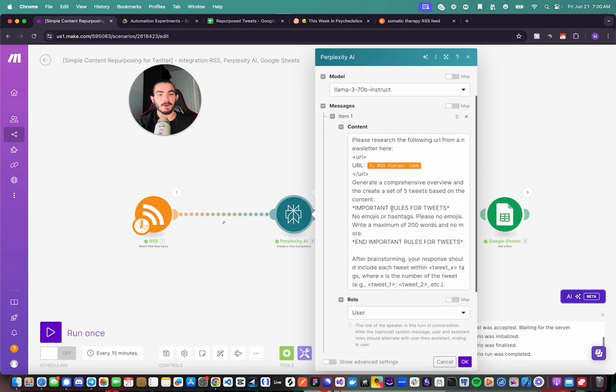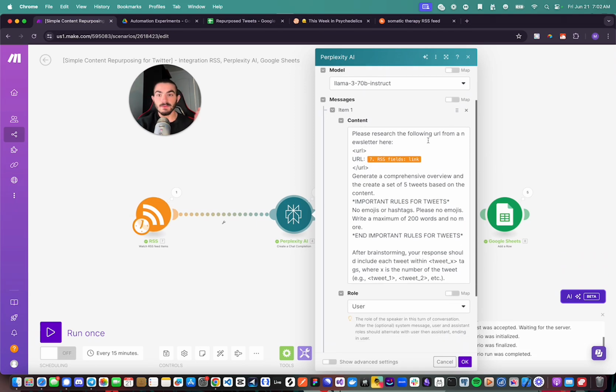And now we're going to get into the prompt. And so this is actually the cool part about Perplexity, is that it can search the internet in real time. So we can use it to research links, pull in that content, and actually use that content to generate tweets, LinkedIn posts, and other types of content that we're trying to make.